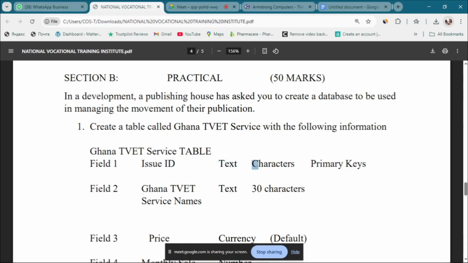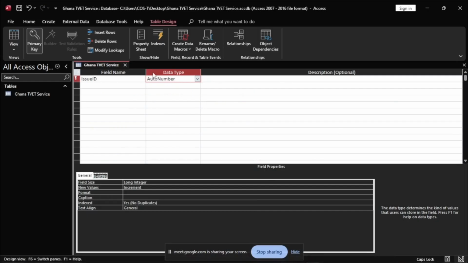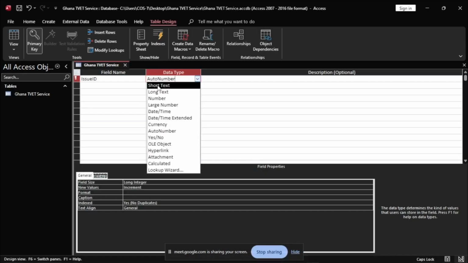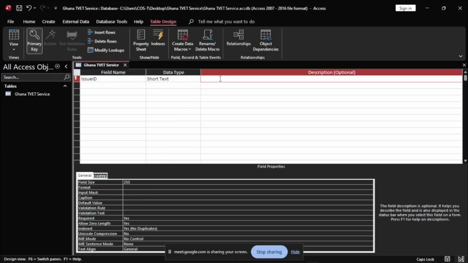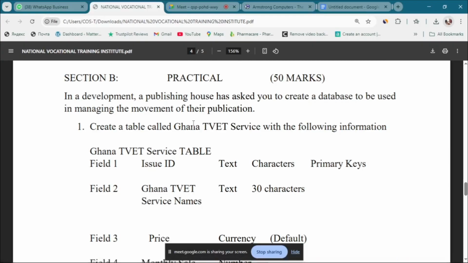And the description should be what? Characters. Okay, and we should make that field a primary key field. So therefore, what we'll do is that we'll go ahead and go to our design view. In my design view, I'll click on the drop-down arrow below the data type and select short text. Then after that, I'll type the description known as what? Characters. When I go back to the question, you can see that they did not give me any field size so far as the field size is concerned.